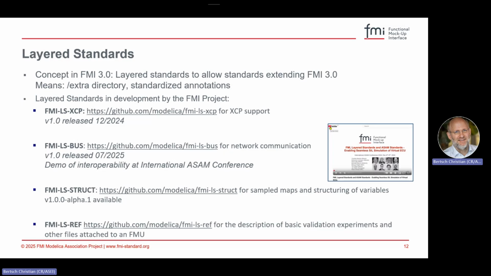And here, from the FMI project, we have already released 2 layered standards. One is for XCP support. That's an automotive calibration protocol. And now a very big one, this is for the network communication, where you can, let's say, model network communication with certain bus protocols with the means of FMI3. And I also have a separate slide on this. And more is coming. So we have in work a layered standard for structuring of data.